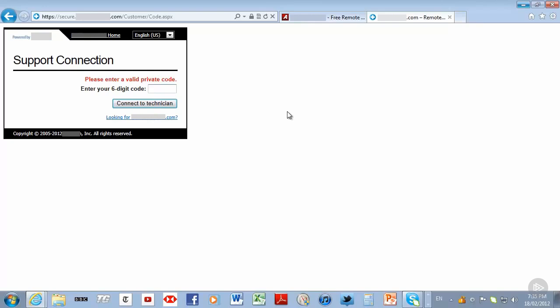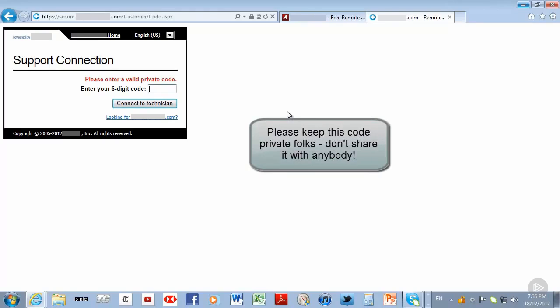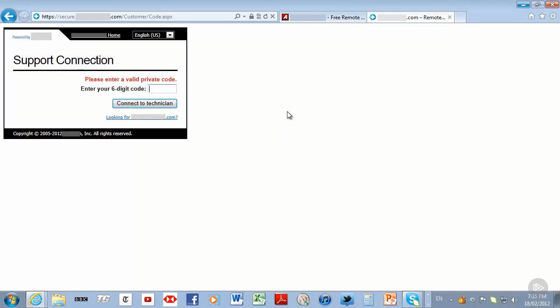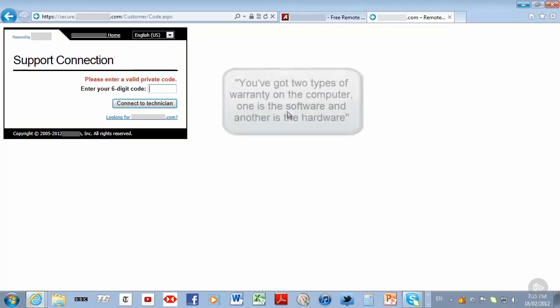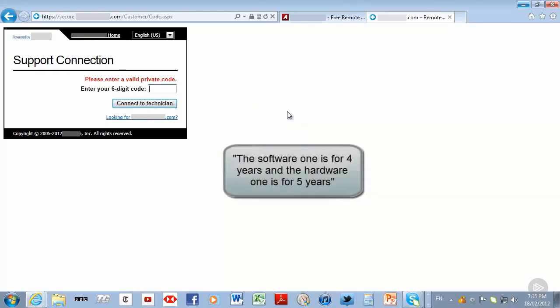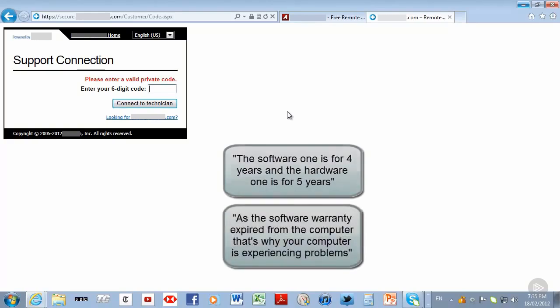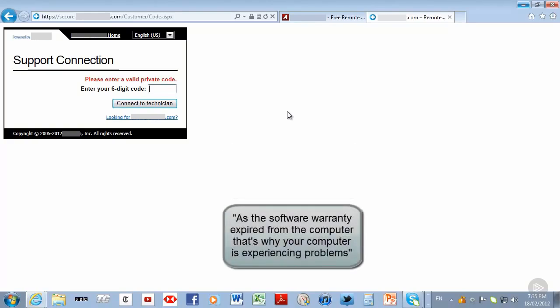Okay. Sure. Yeah, beauty. Give me the... Make sure once I give you the code, don't share this code with anybody else because this code is highly confidential code for you and for your computer, okay? Yeah. Alright. Go for it. Just confirm me how, I will let you know why it's asking for the 6-digit code to enter, okay? When you purchase this computer, you have got two types of warranty code in the computer. One is the software and another is the hardware, okay? The software warranty is long for 4 years and the hardware warranty is long for 5 years, okay? As the software warranty expires from the computer, that's where your computer is facing problems, okay?